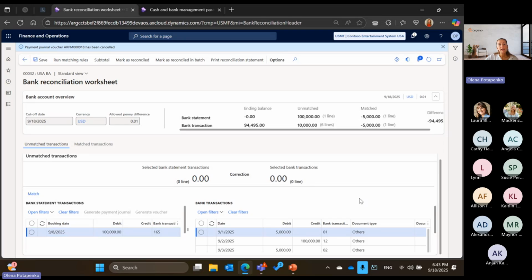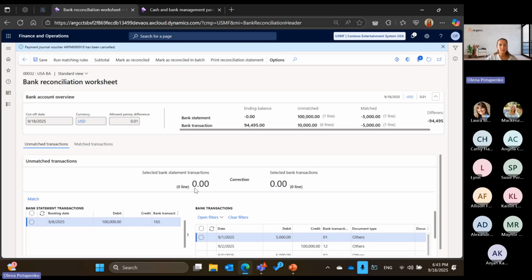Like at the beginning, the system created this journal automatically and posted it to the general ledger. And when you click the cancel payment button, the system also automatically reverses the transaction. And then you will see this bank statement under unmatched transactions again. So as you can see, we again have this transaction in this block.